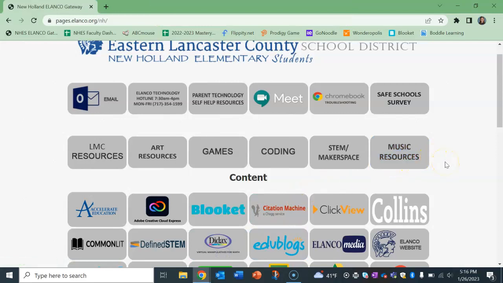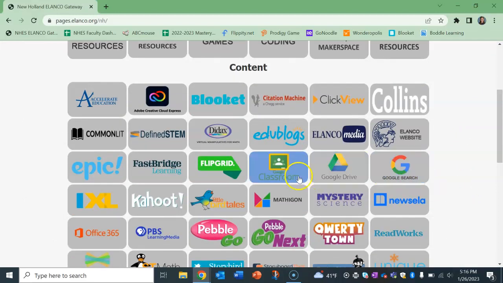You are going to scroll halfway down the page till you find Google Classroom. You can do this by using 2 fingers and the trackpad or using the bar on the side. Google Classroom is this one in the middle with the people on the chalkboard. Click on this.